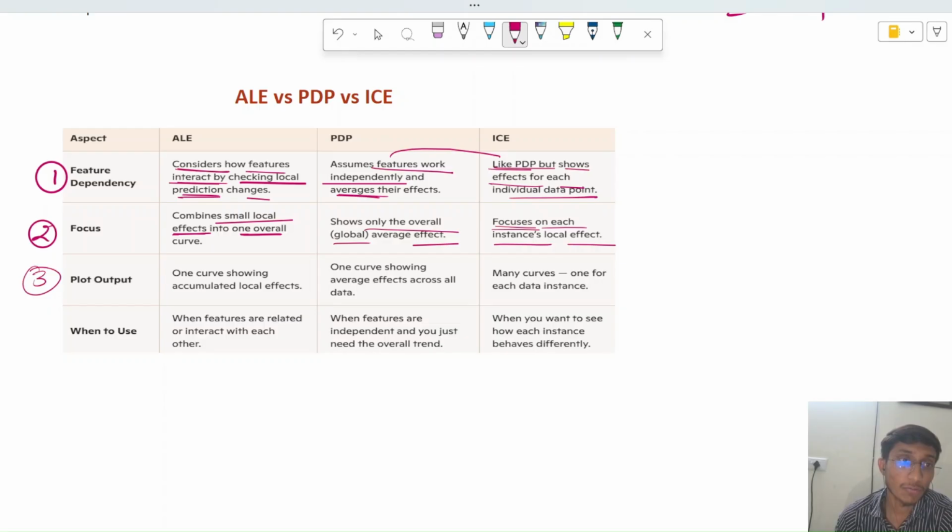Third is the plot output. ALE gives one curve showing accumulated local effect. PDP gives one curve showing the average effect across all the data. But ICE gives many curves, one for each data instance, which means individual.